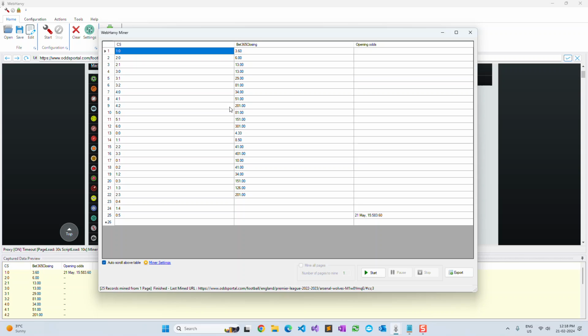So as you can see, WebHarvy has extracted the closing odds for all the scores and the opening odds for bet365.